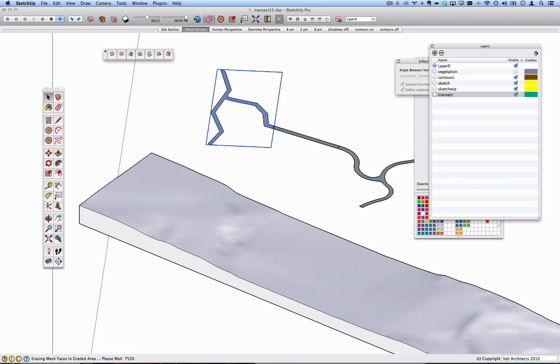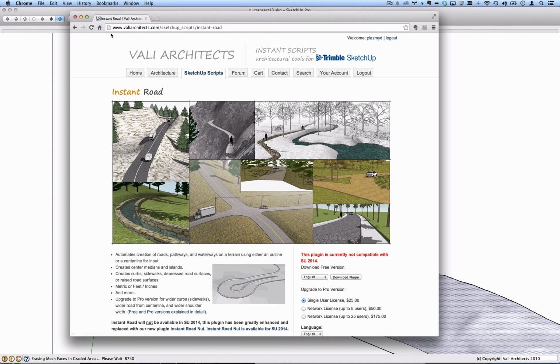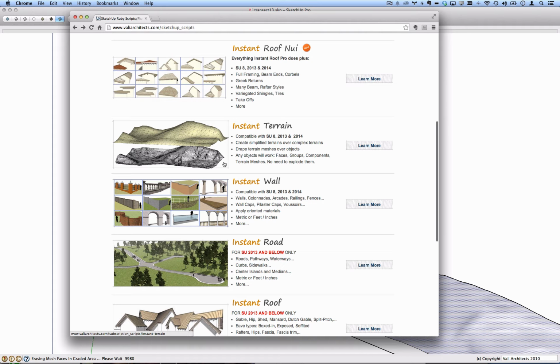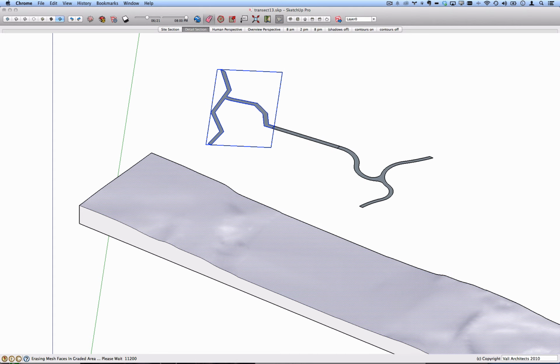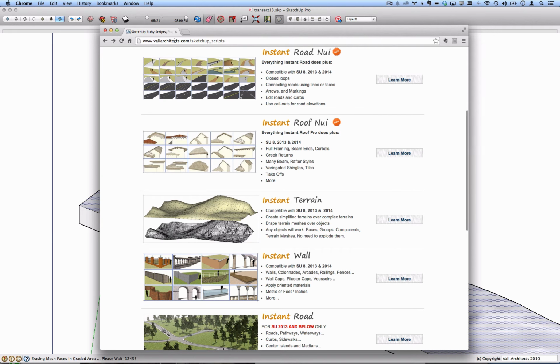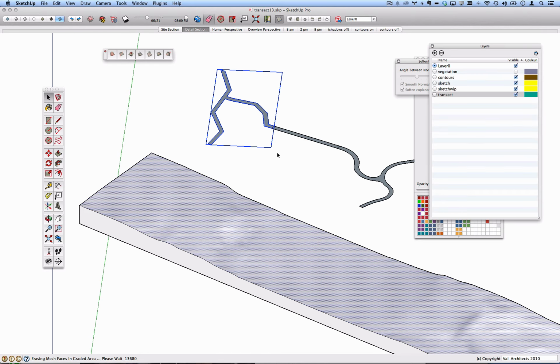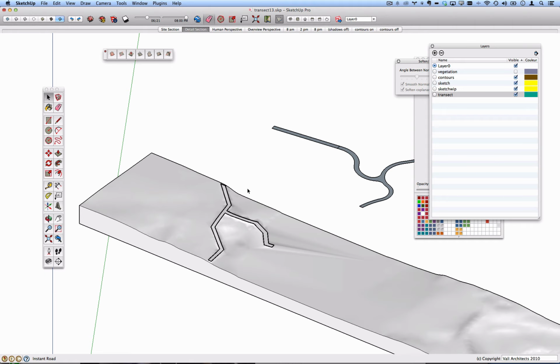It's really cool. And while that's working here, let me just tell you too, the Pro version has a whole bunch more settings for controlling the height of the road and adding some other features. So the Pro version, and I'm not getting anything from the Valley Architects, it's just actually that cool of a plugin that I like to talk about it. There we go, it is complete.